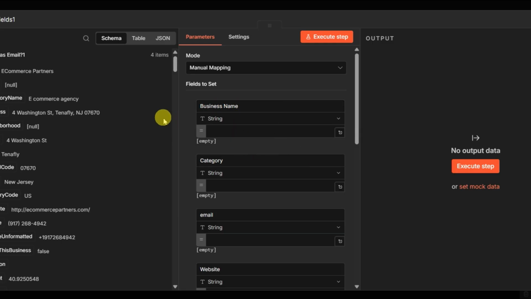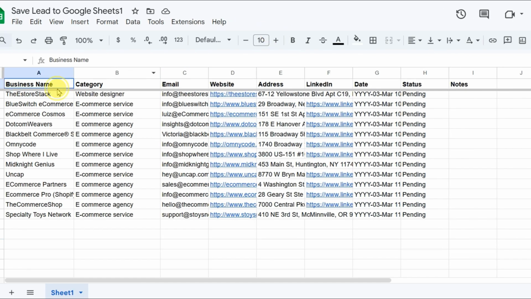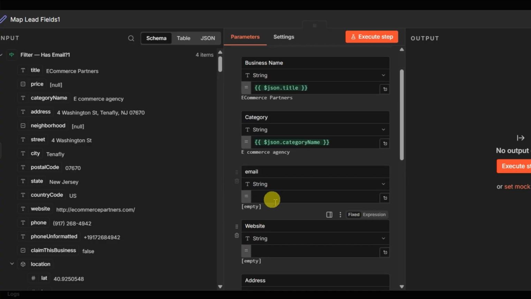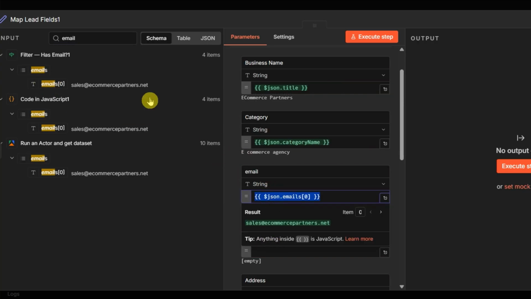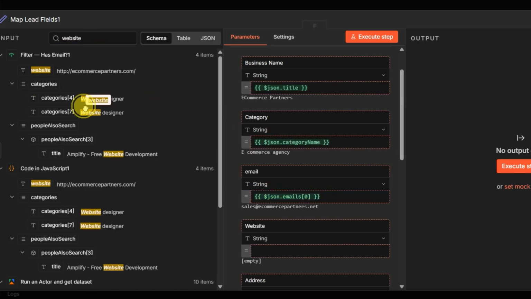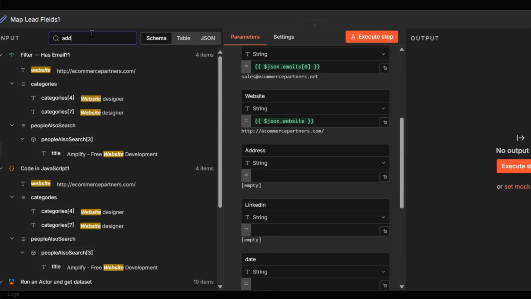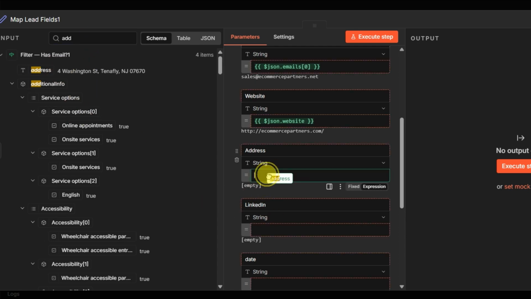Now we have to add an Edit Fields node in our workflow, because it will edit all this stuff for our Google Sheet for these names. If you can see. Now let's add this. I have added this, and in here you can see for business name I grab the title. For category also we have to get this here, and for email we have to search email, and for the email we have to get this email, and also website, if you don't find it in here you can search for website.